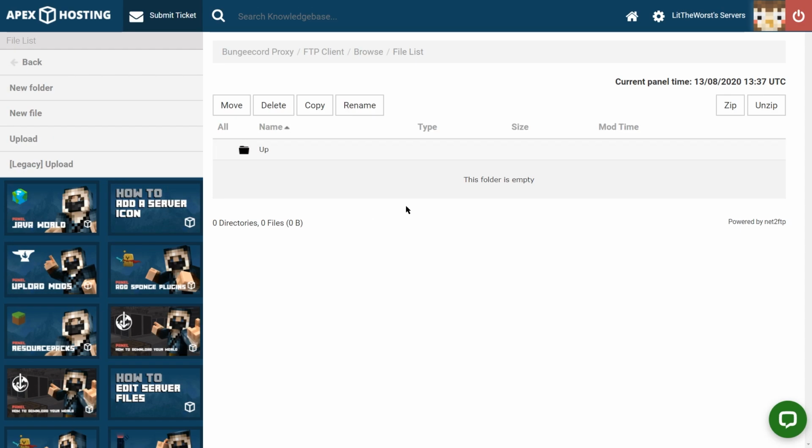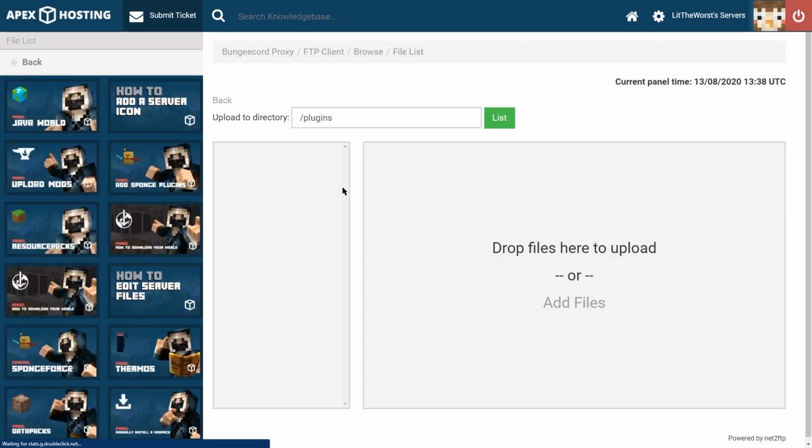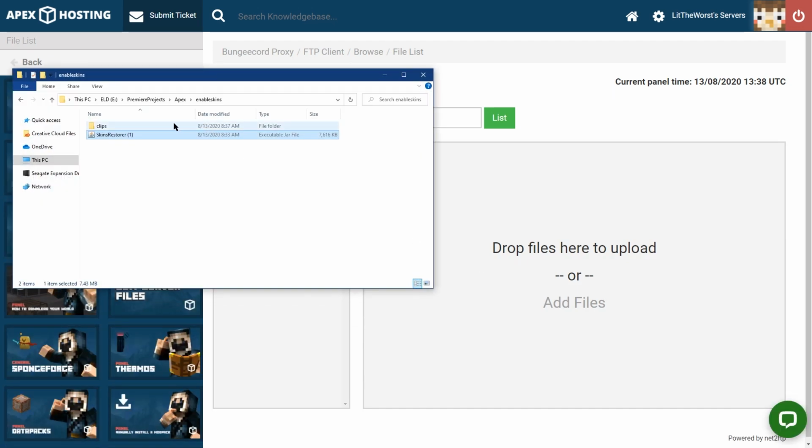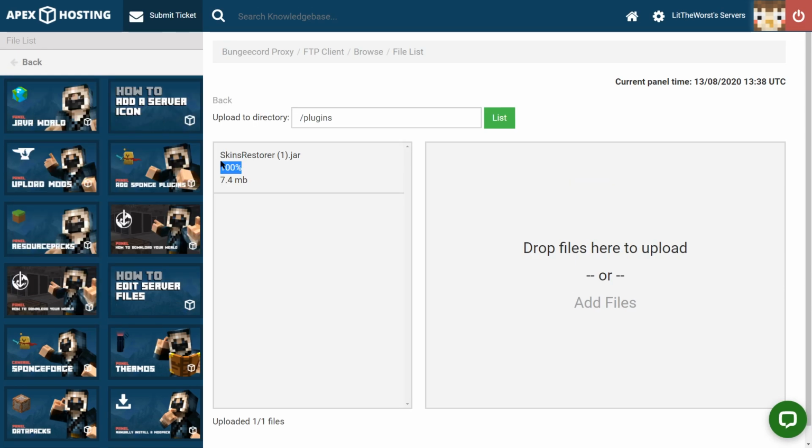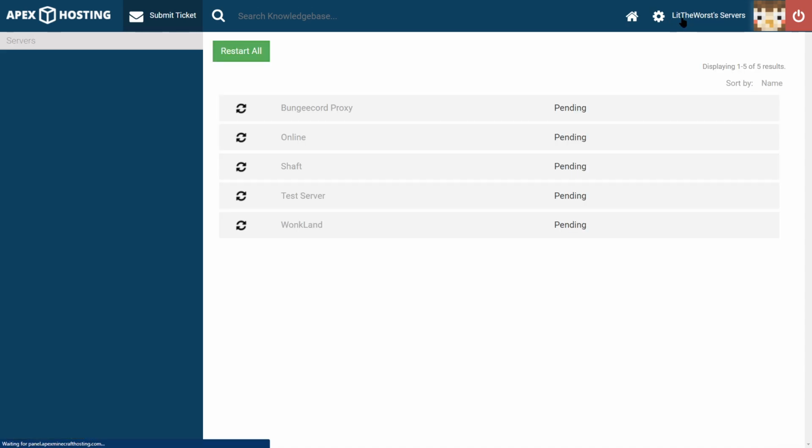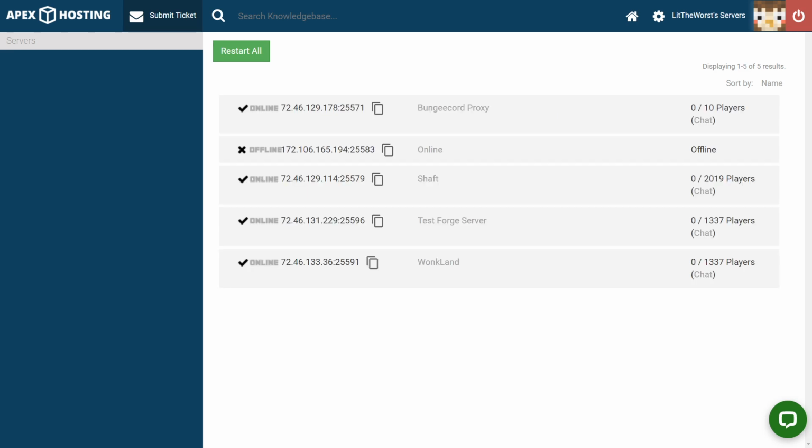And then from the plugins folder, you can go ahead and click on upload. From here, you can go ahead and open up the folder where you've downloaded SkinsRestorer to, and then drop it in. Once your file's fully uploaded, 100%, 1 out of 1 files, click on your server list at the top part of the panel. And then you're going to want to upload SkinsRestorer to the other servers that are connected to your BungeeCord network.